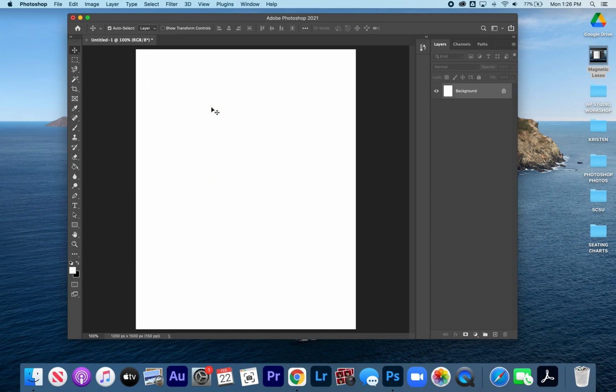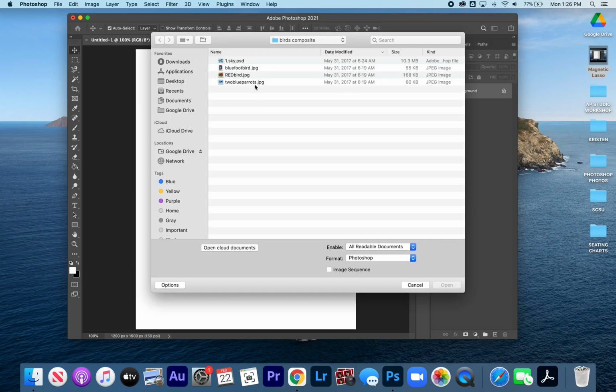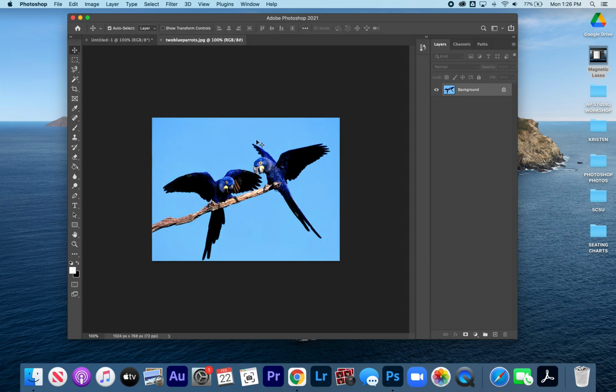I'm going to delete that out, and again I'm going to come back into a Command O to open, back into my birds composite, and grab those two blue parrots. Again, I come back to my magic wand tool, and I'm going to click on the blue background, hold down the shift key, add to the selection, get it right underneath their arms too.